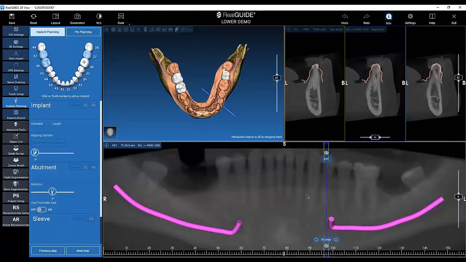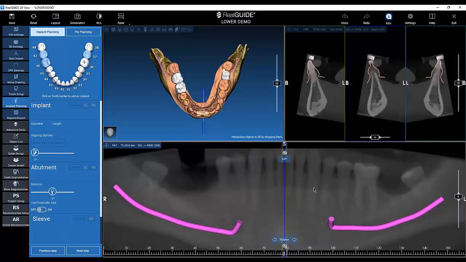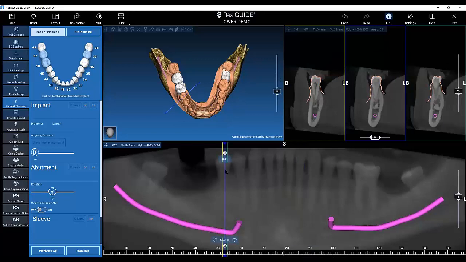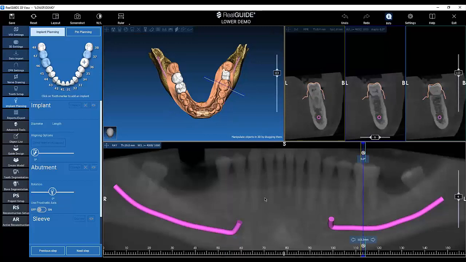So each time you change the position of your blue line in the CPR, you can also see where you are in the 3D. You can also click in a specific part, in a specific point, both in the CPR and also in the 3D, and all the windows will update automatically according to your movements.